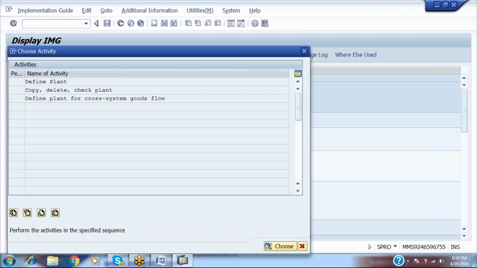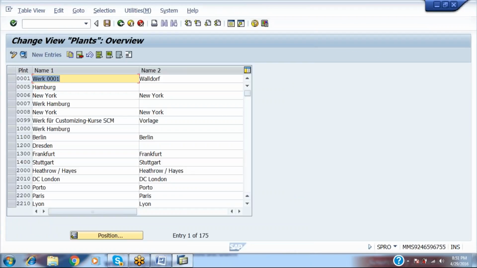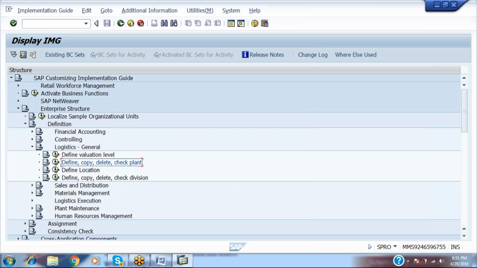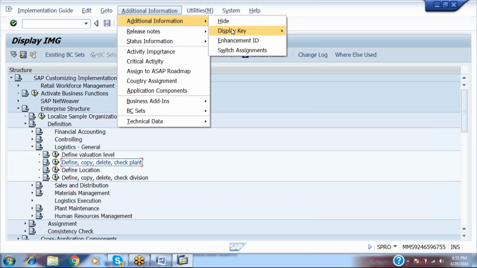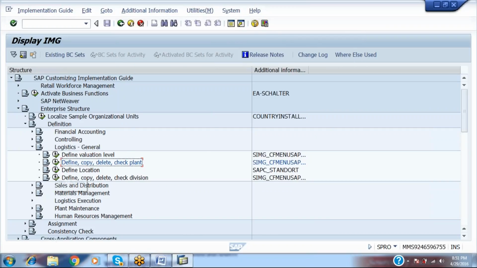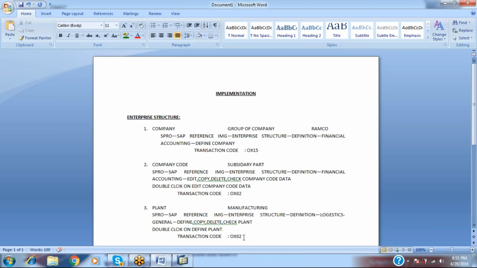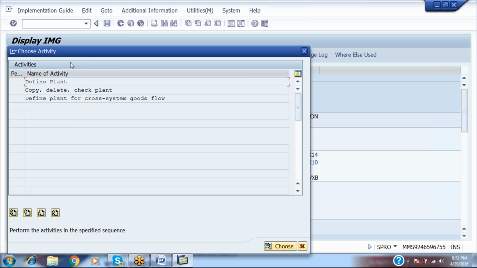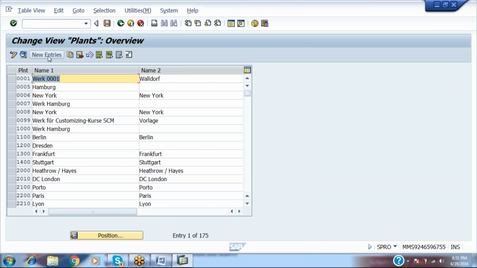And whenever you want to see the transaction code, if you have forgotten the transaction code, then go for utilities, additional information, and then display key, and then IMG activity. Here you can see what would be the transaction code for the plant. It was OX10. That means here instead of OX02, OX10. So let us go for this one, define plant, and new entries.